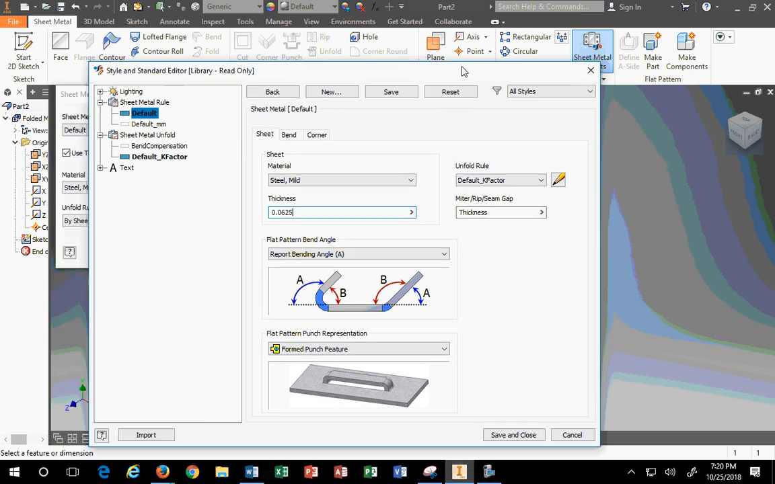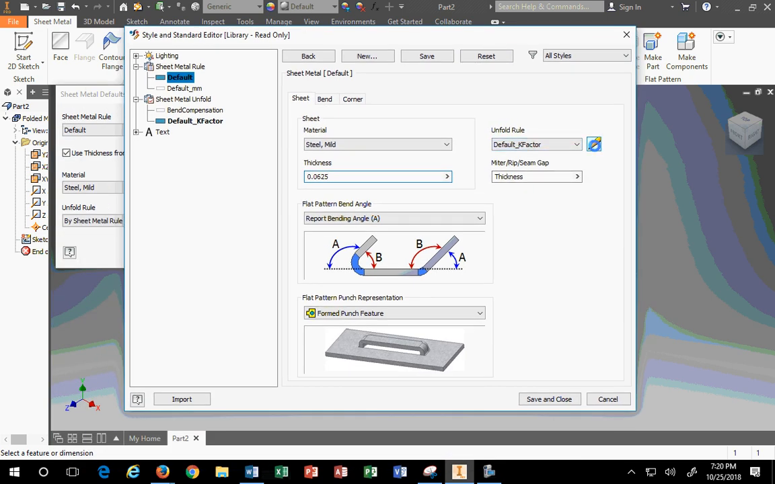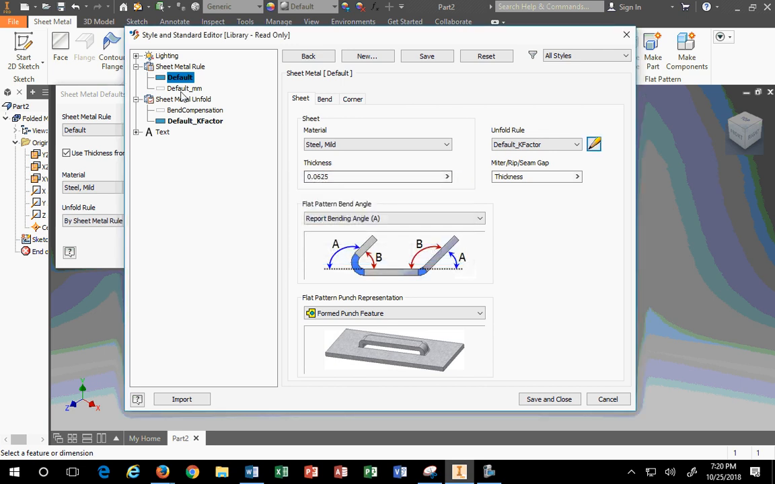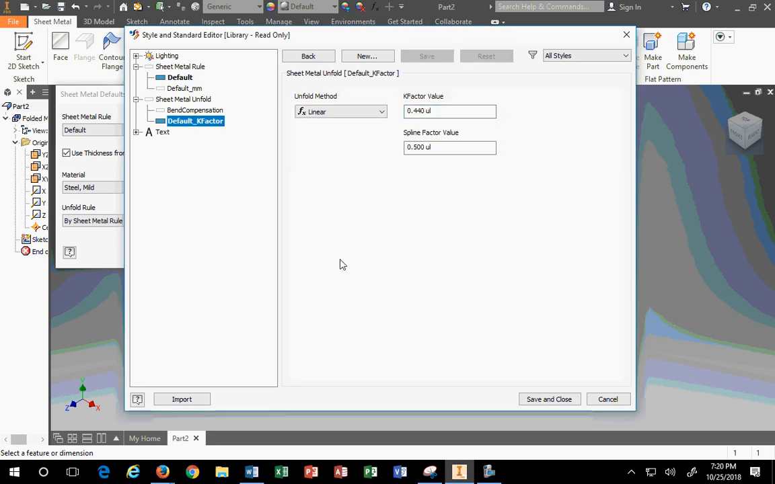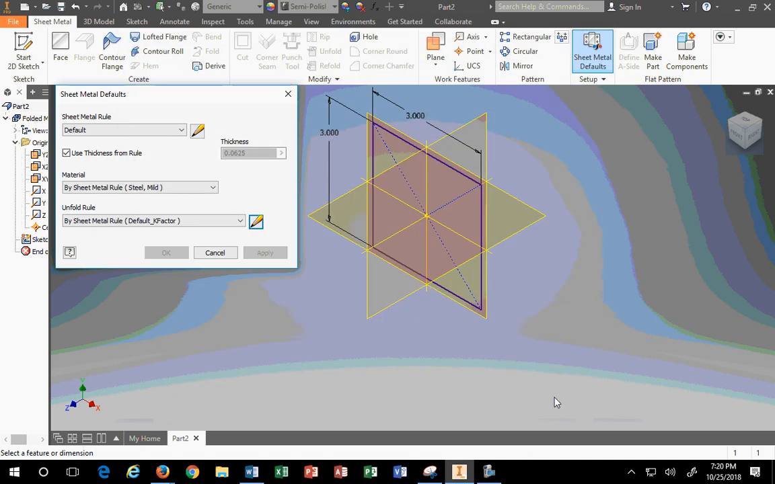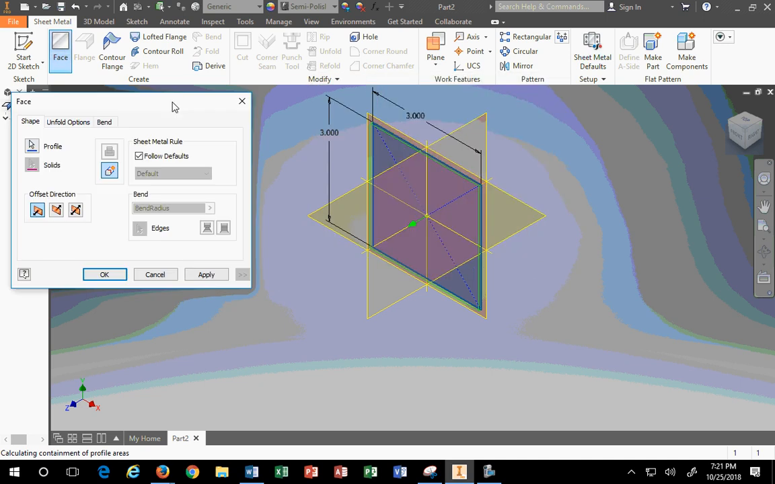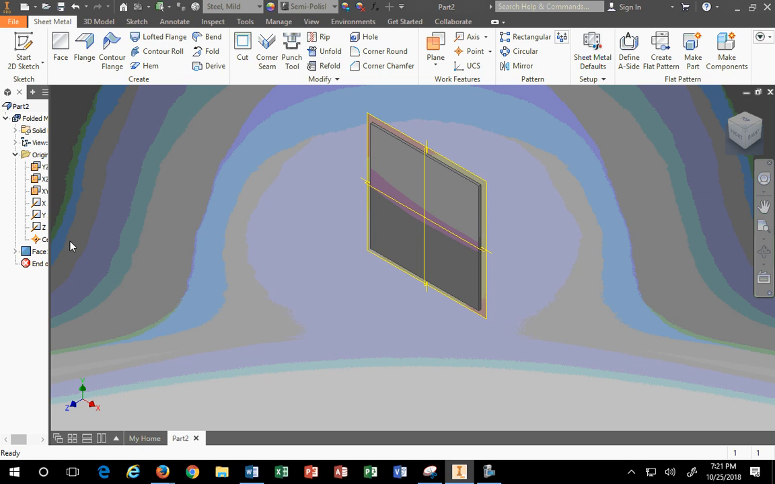So 0625, we're going to go with the default K factor, which we know is, yeah. Save the edits. We know it's 0.44, so that's in there. Got it? So we're good to go. Good to go. So the thickness is there. Now we can say, okay, we're good. Everything is good. Now when I go back to face, and I pick this face, I know it should be what thickness?